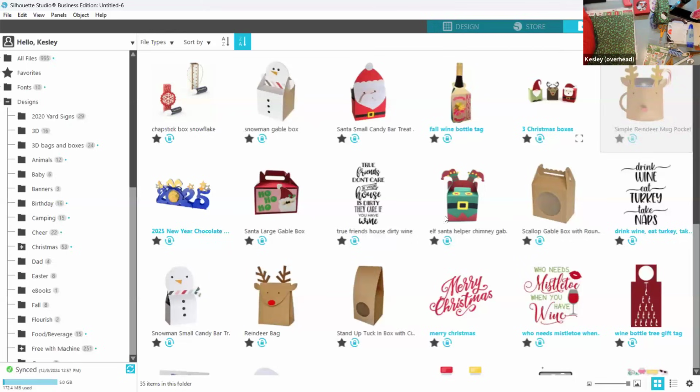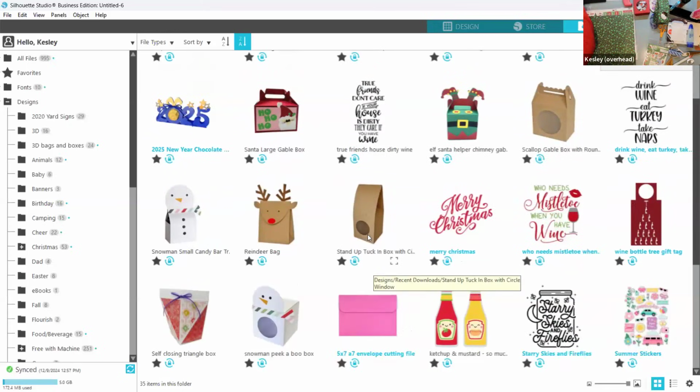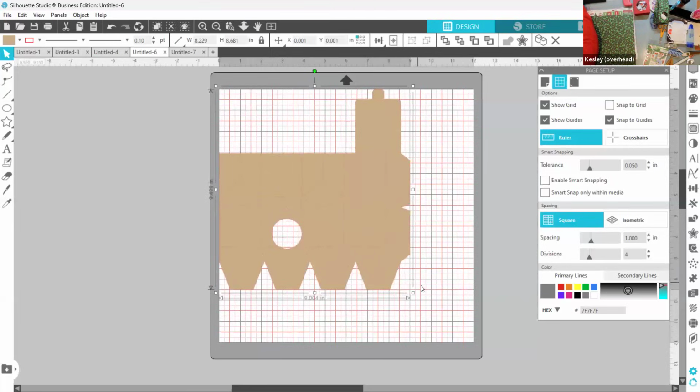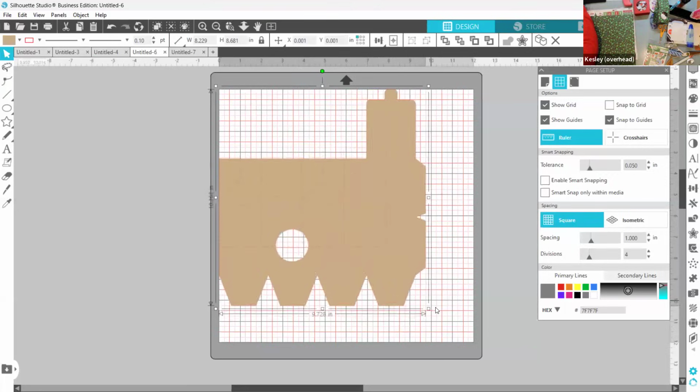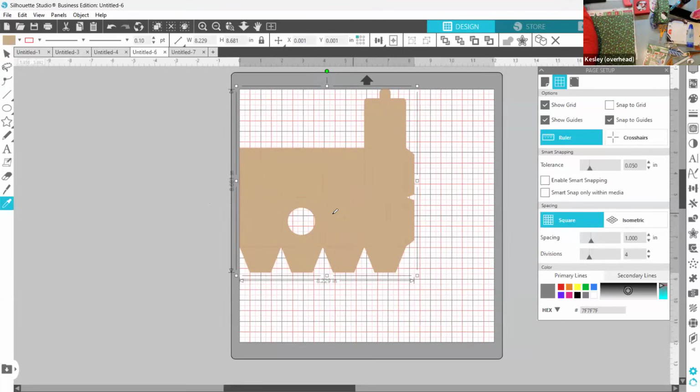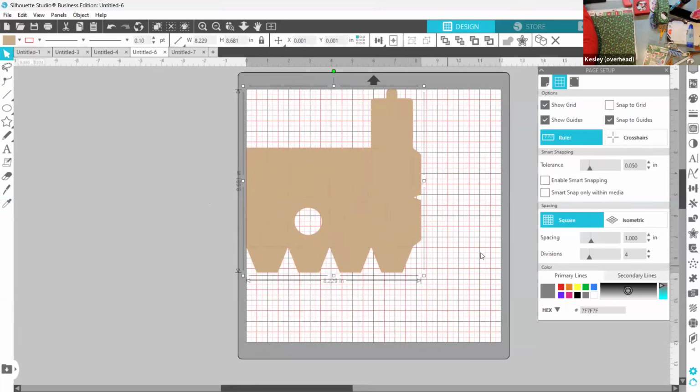We'll go into the library and grab the stand-up tuck-in box. So this is the box I'm using. Now, I wanted to make it a little bit bigger than it came in because I wanted it to hold those streamers. So I want to enlarge it. Now, you'll notice if I just take the corner, I'm enlarging just the package part of it. And I really want to make sure that I get those score lines in there, those little red dots. Those are my score lines.